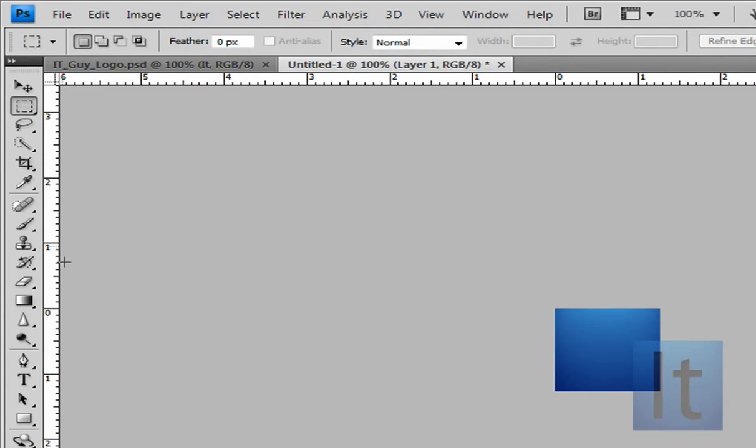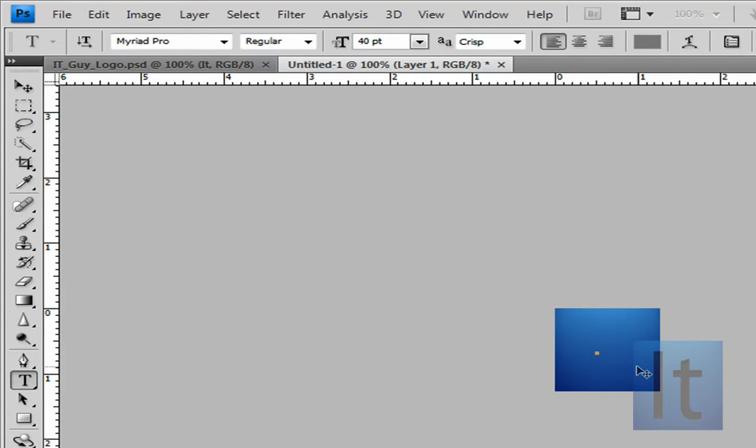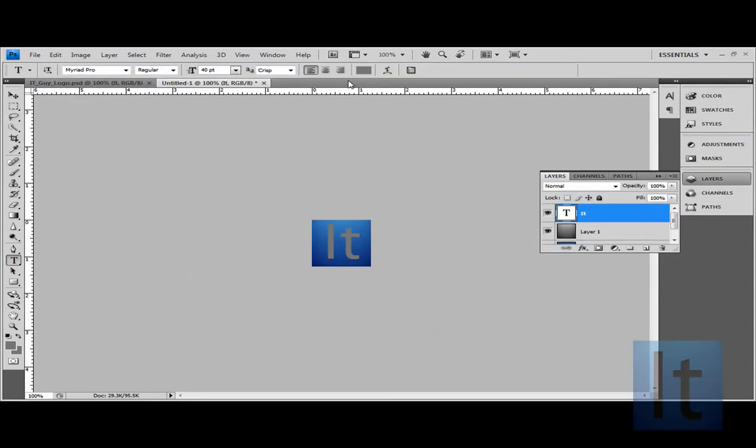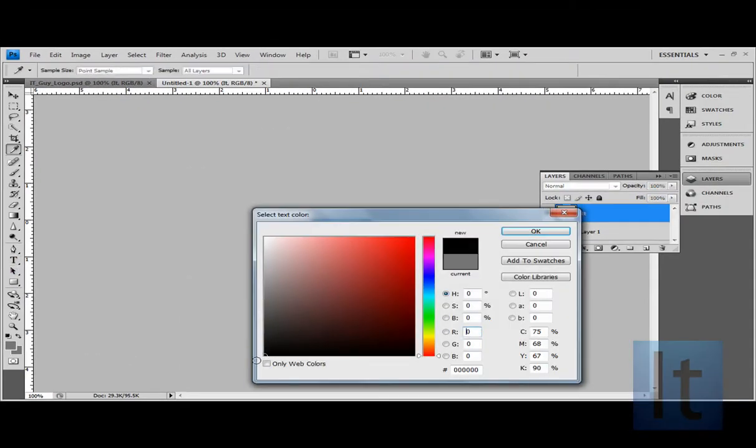And now the fun part, which is putting the text on. For this example, I'm just going to put the letters I and T, one in lowercase and one in uppercase. And then if we move those slightly more to the middle there, and change the text color to black.